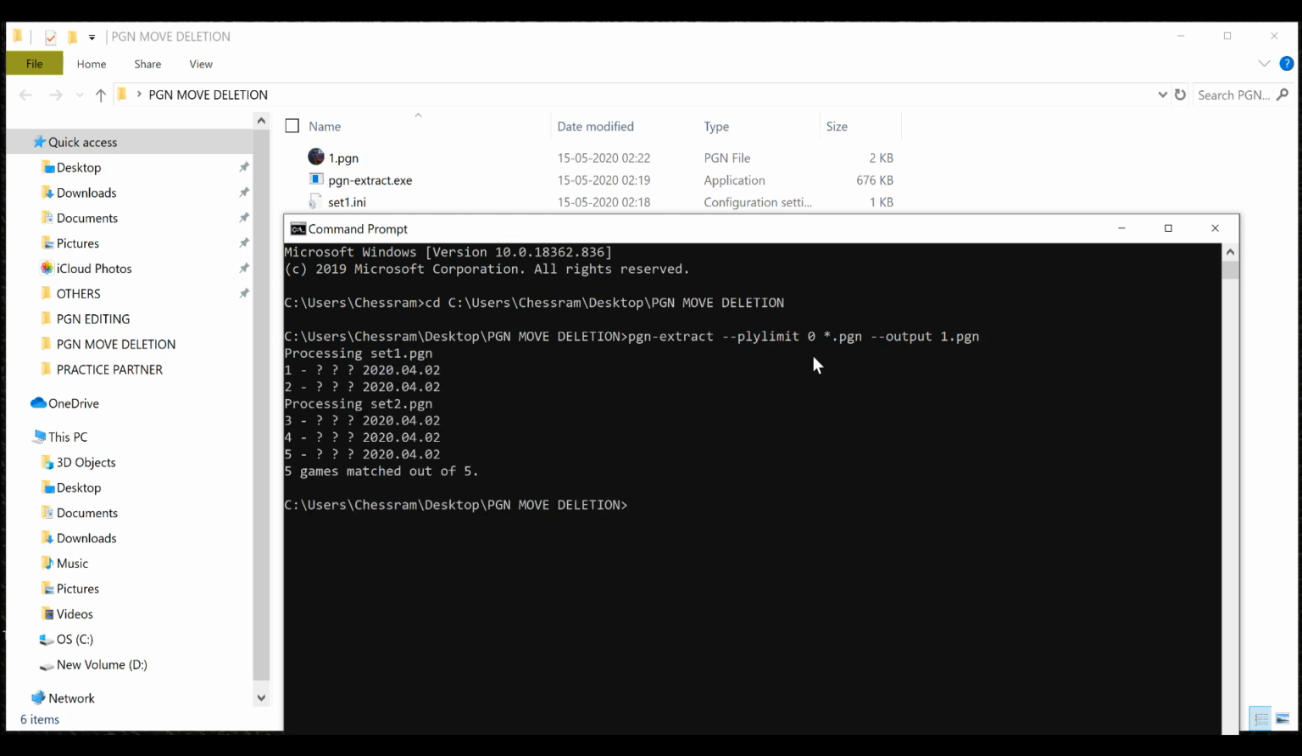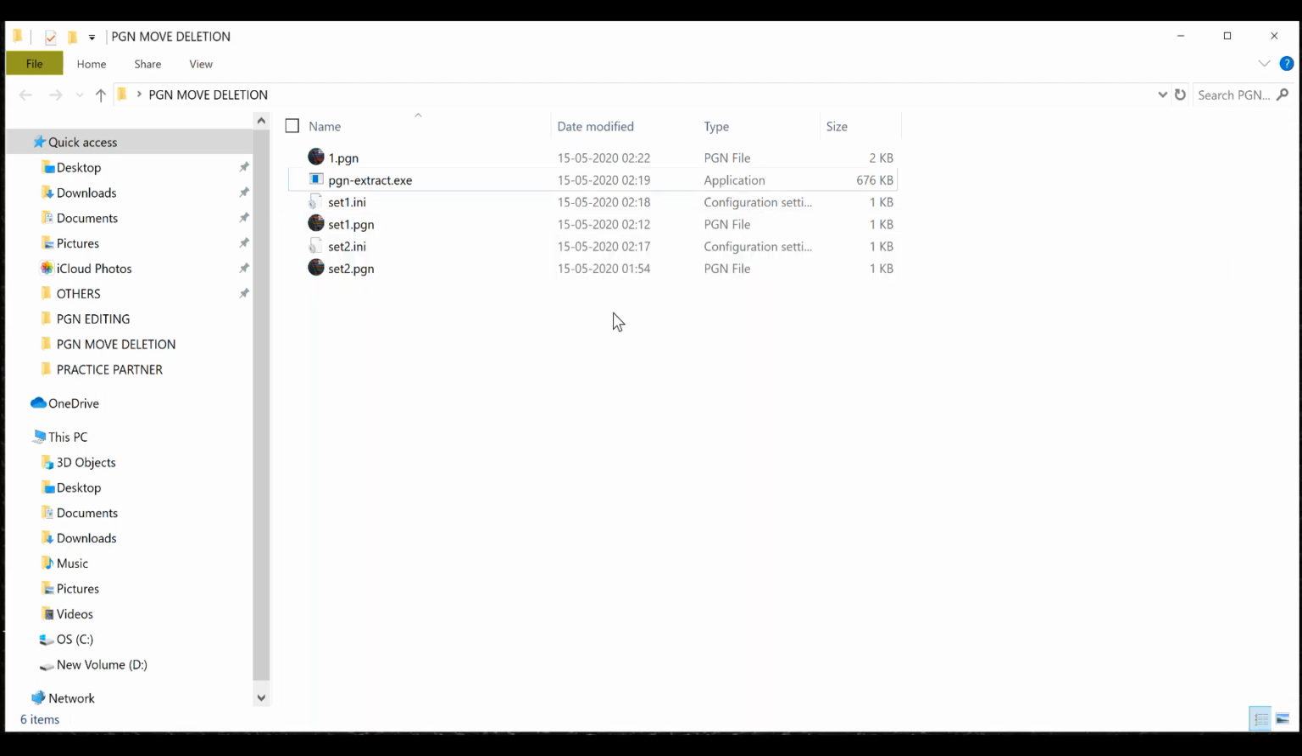Now it has processed set1 and it has processed set2. If I close the command prompt, you can see that it has also created 1.pgn, which should contain all the files from set1 and set2 without the moves. Set1 had 2 game fragments, and set2 had 3 game fragments. Totally there were 5 game fragments.